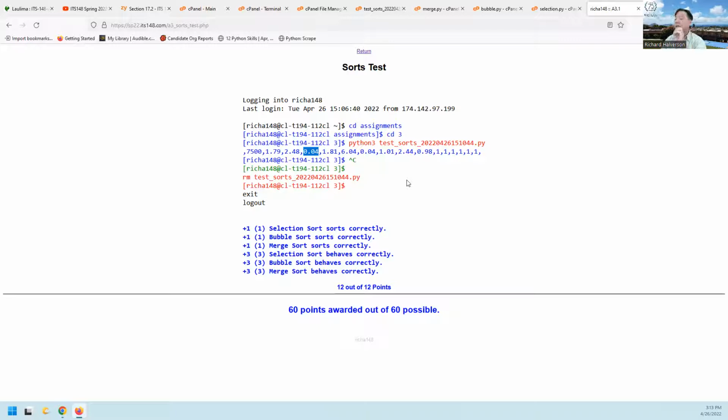It's worst case. It's completely unsorted. In fact, it's sorted in reverse order. So the selection sort takes 1.81 seconds. Takes a little bit longer, but just virtually the same. Bubble sort takes 6 seconds.